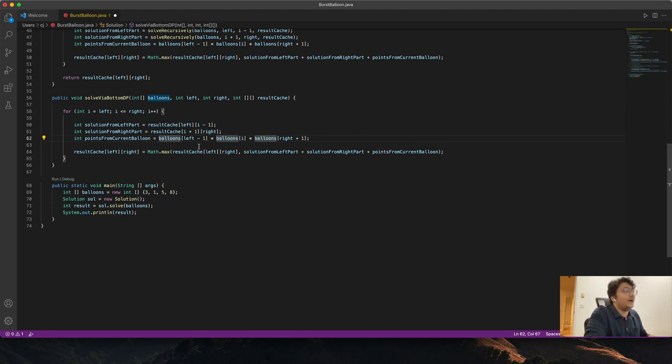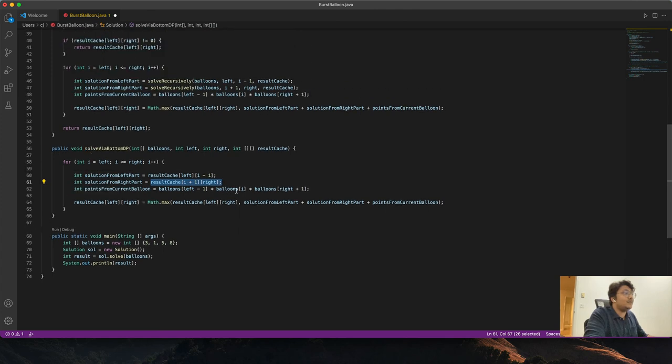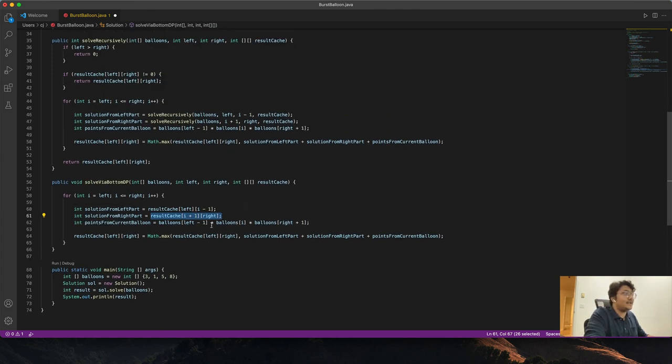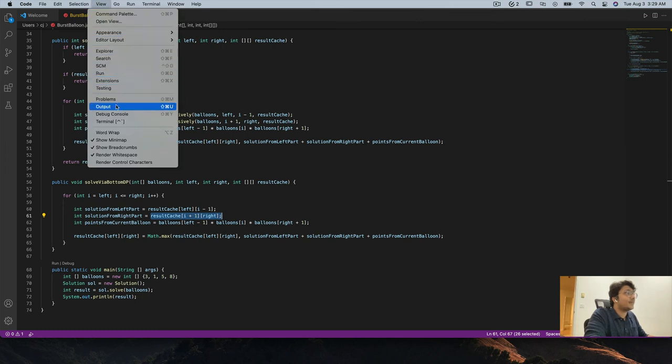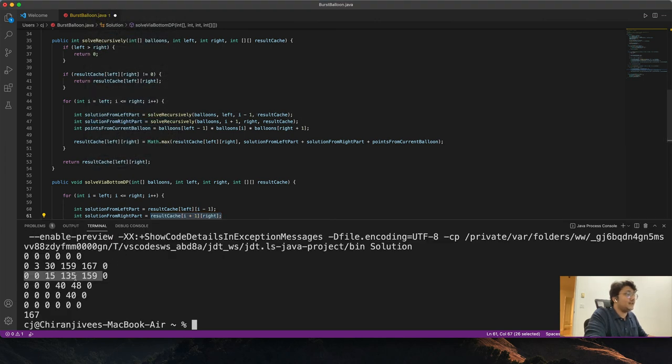Okay, so now instead of calling the subproblems recursively, we are just looking into the result cache, and everything else remains same. Now, how do we simulate what was already happening? So if you remember the analysis from the DP table, which was here, we are trying to fill the matrix in a bottom-up manner and in a diagonal basis.